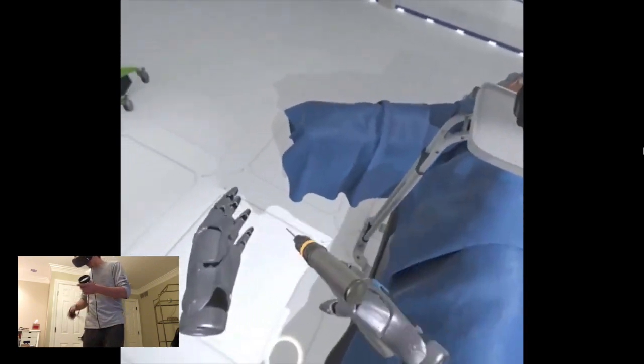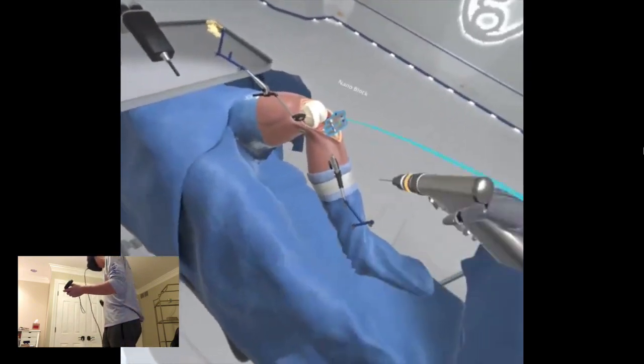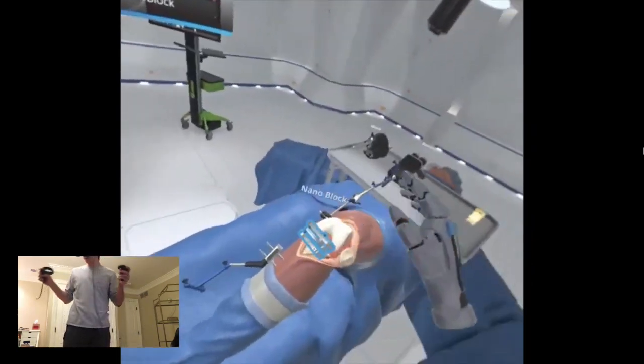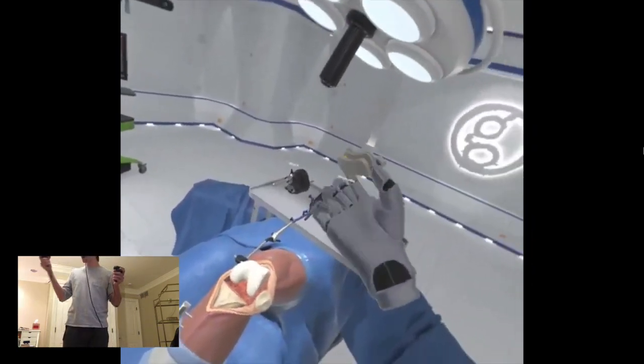I'm going to turn around here so you can see kind of what's going on. Go over here. Change the angle a little bit better. Okay. Return it to the Mayo stand.